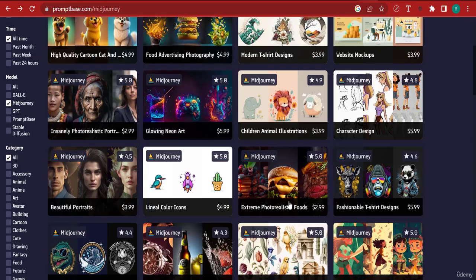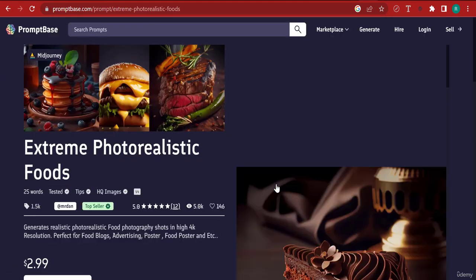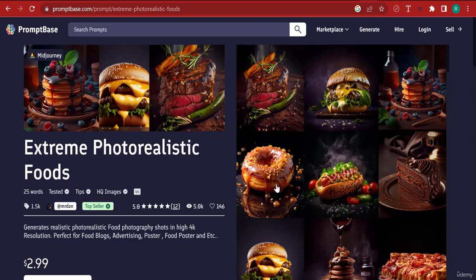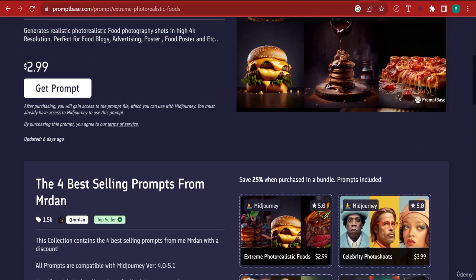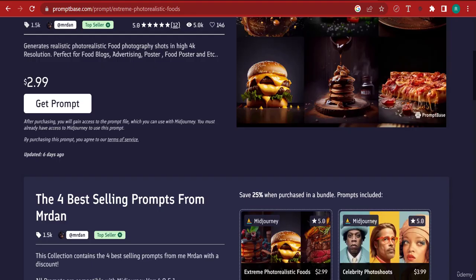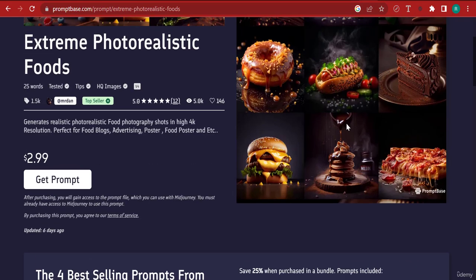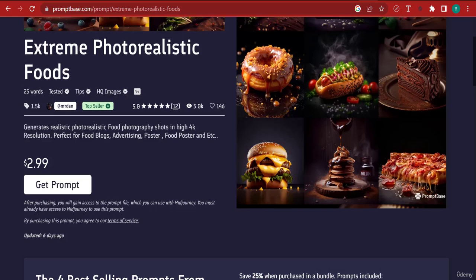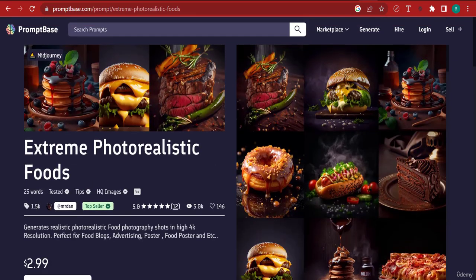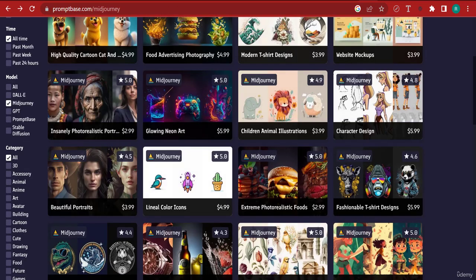A lot of people. For example, this guy, extremely photorealistic foods, right? So he's selling extremely photorealistic foods. Now, this guy has also sold 1,500. So that's pretty awesome. His prompt is capable of generating high quality images that, who knows, certain people might want to use for advertising purposes, for many purposes. But the thing here, you can see the potential in artificial intelligence.